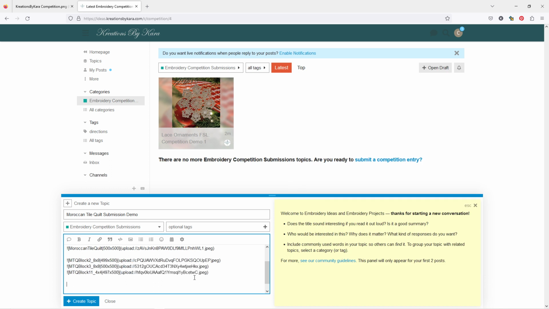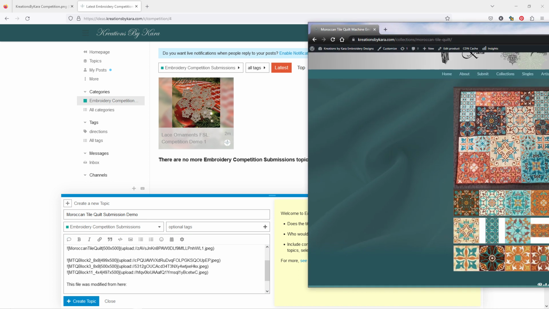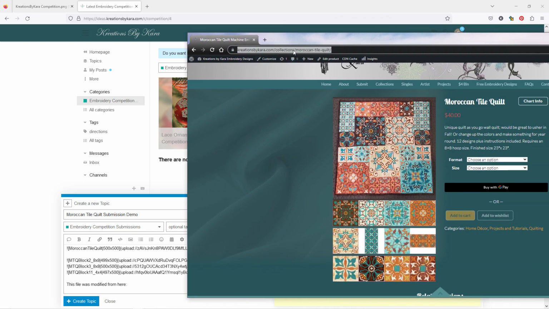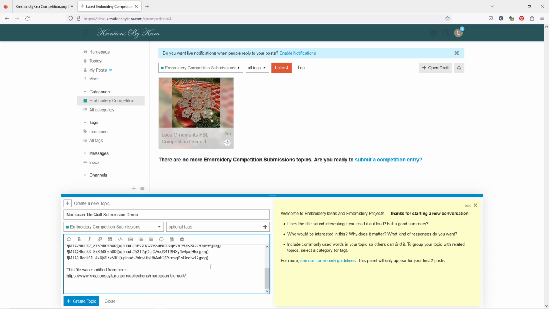And then I can write at the bottom anything else. So I can say this file came from, this file was modified from here. And you could just put the link in. So if I go over to the website wherever I got this design, so you'll see I have it from here. I can just copy the link and paste the link there and then press enter.